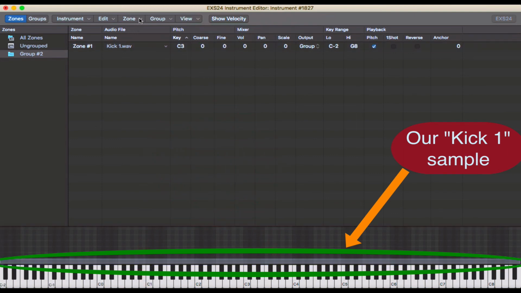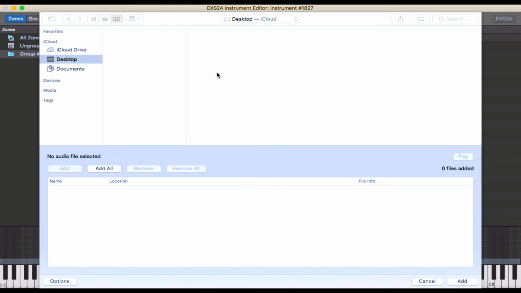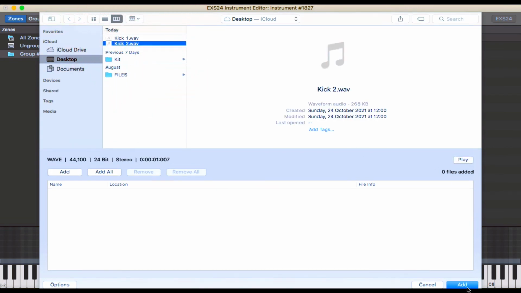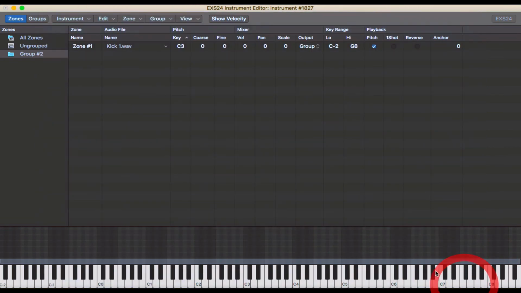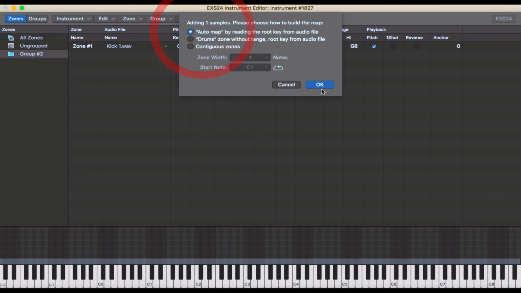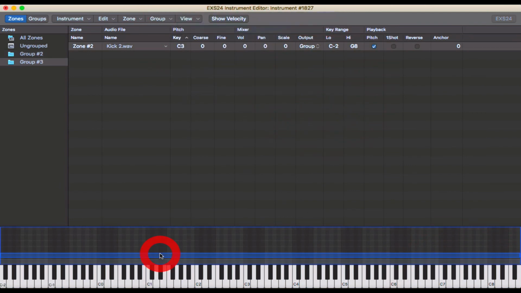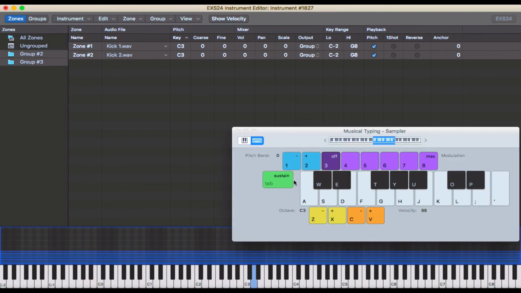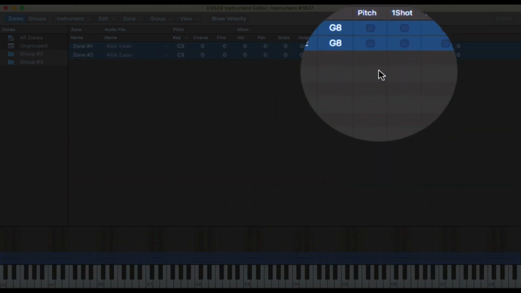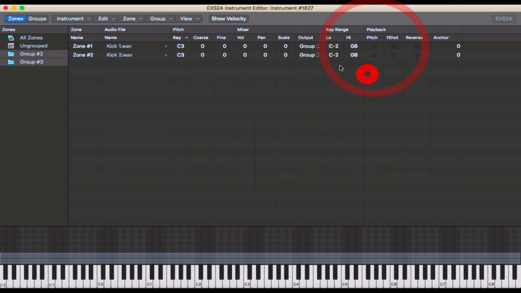Now I can do the second one by loading samples again. This time Kick 2, click add, click done, and same thing for this auto map. And there we go, it appears just here. Now these 2 samples will play at the same time, and they're pitched. If we don't want them pitched, just check this pitch button here. Make sure both of these are selected, and it will play them without pitch. Okay, and that is that.